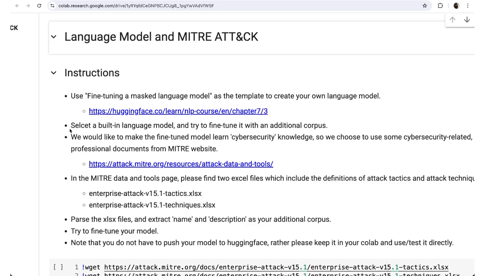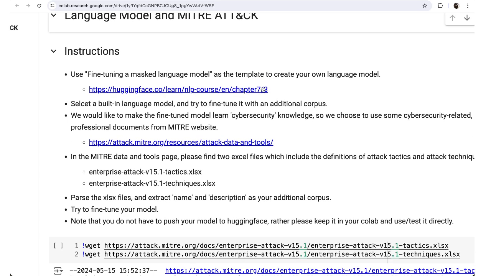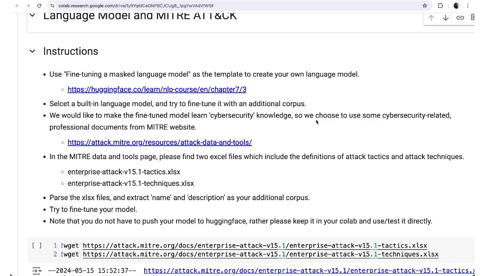The next thing is you have to select your own built-in language model and try to fine-tune it with an additional corpus, just as the template fine-tuning masked language model did. We'd like to make a fine-tuned model that learns cybersecurity knowledge. So right now we need to choose some cybersecurity-related and professional documents from the website called MITRE. First we take a look at this website.